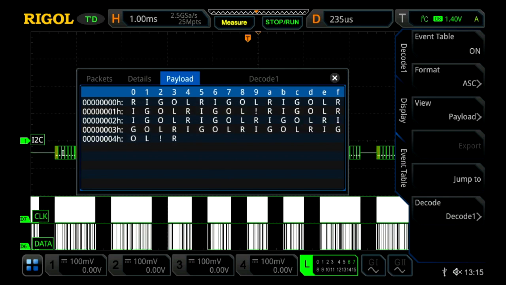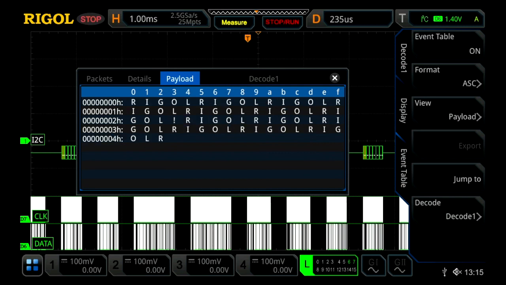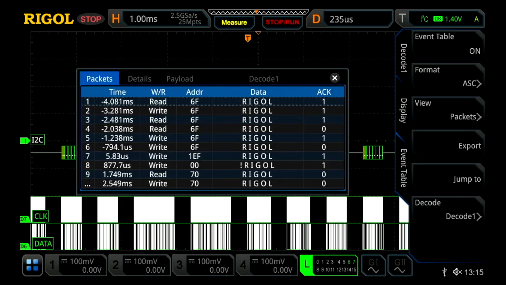We can also, if we stop our oscilloscope with the stop run button, then press on packet, and now we can see it all in correlation to our trigger event in terms of time. We can also see it's a read-write packet, the address of where it's going to in the data, and if it was acknowledged or not. We can go ahead and select one, so let's select the third one down, and then we can press jump to.